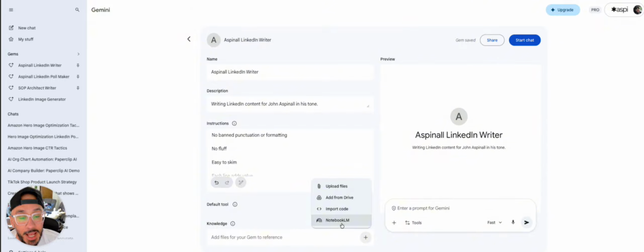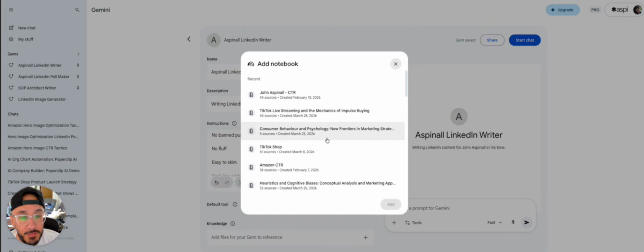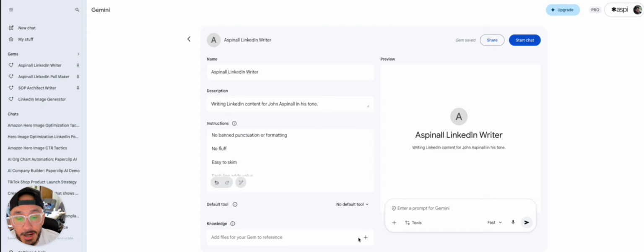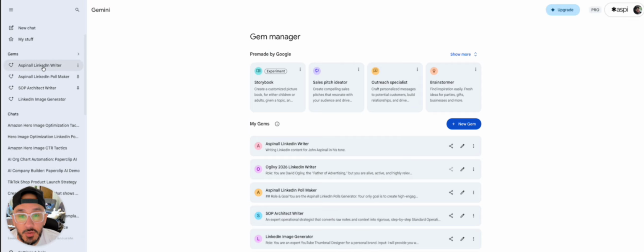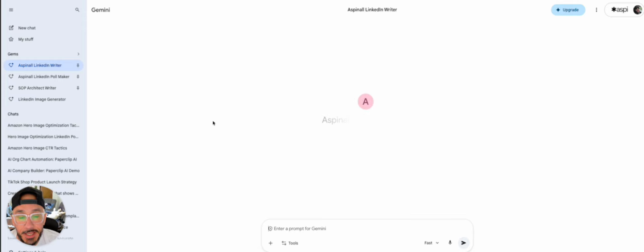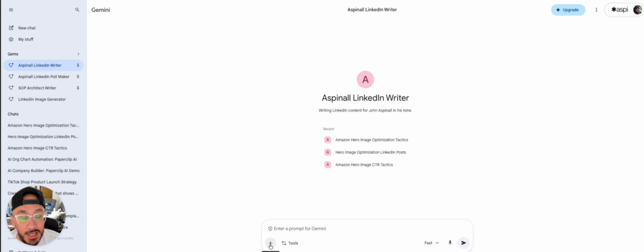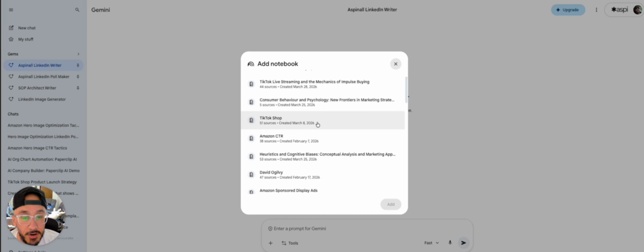So you can add NotebookLM. We could bring in a notebook specifically for this, but I don't like that rigidness of it, so I just keep it like this. Now, what I do is when I want to write something on LinkedIn, I can give it context, or I can pull a notebook from here about anything.